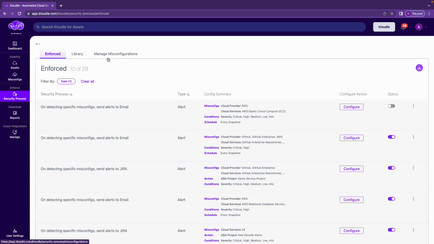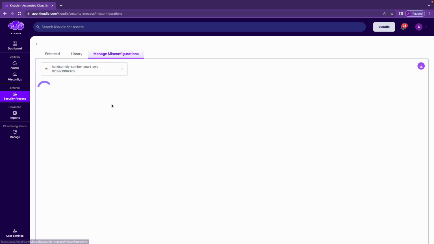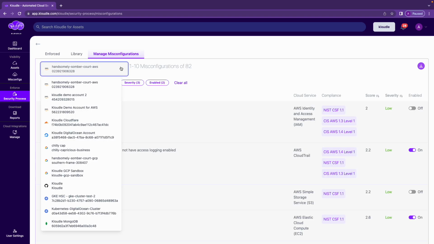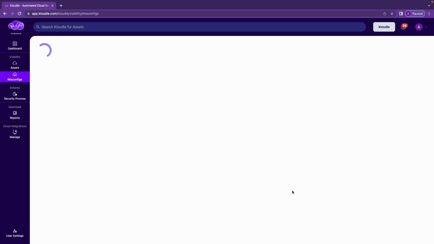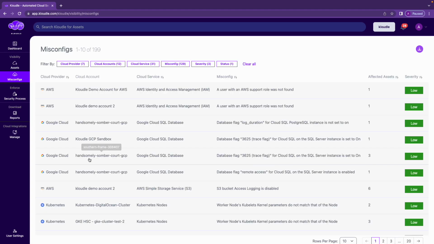Now the third tab here is manage misconfigs. It is possible that for a particular cloud account you do not want a particular misconfig to be evaluated, so you can choose to disable a misconfig for a cloud account. Going forward in the misconfigs, if it has been disabled, that misconfig will not come up for that particular cloud account.